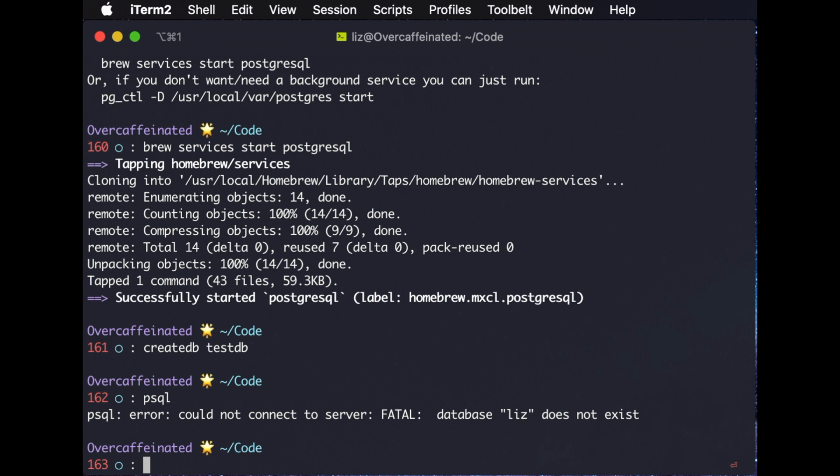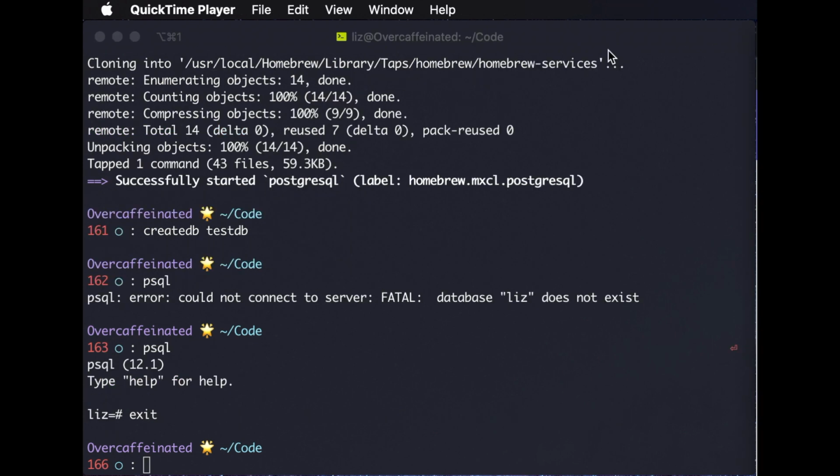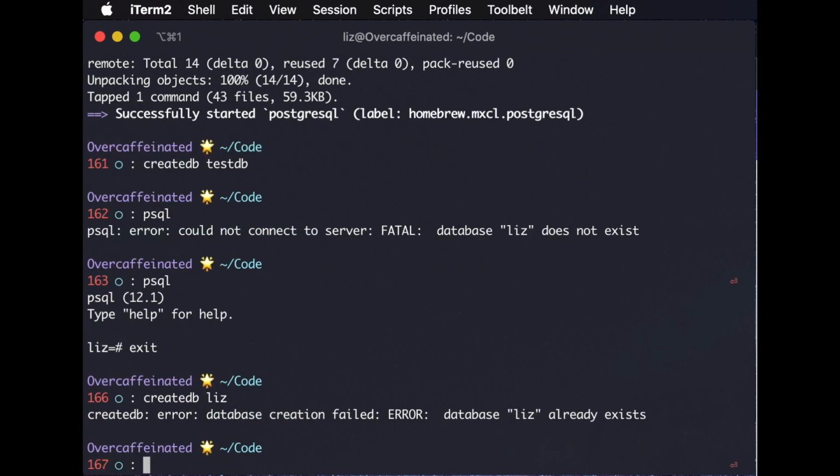And it says database Liz does not exist. It's because Liz is my username that I'm logged in as on the terminal on my local machine. I looked that up and it says this happens because by default it attempts to log you into a database with the same name as your current Unix username, which makes sense to me because the name is Liz. So what I had to do in a different terminal was create a database called Liz, which I did here. It'll error out now because I already created it.